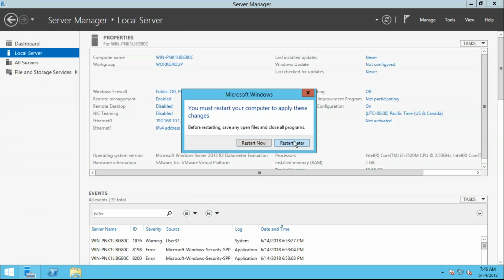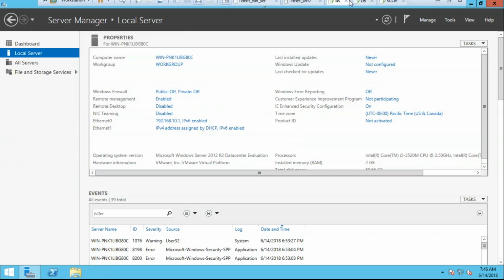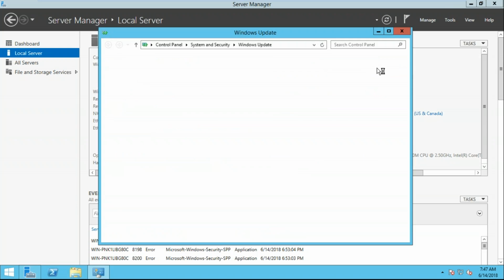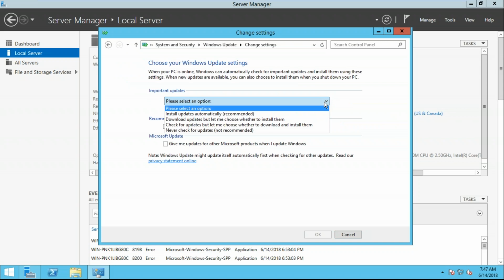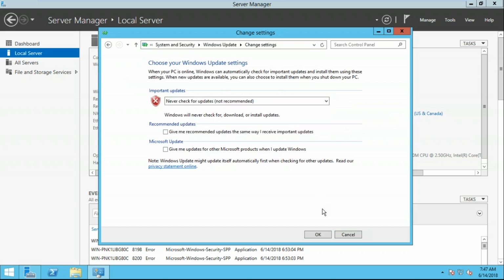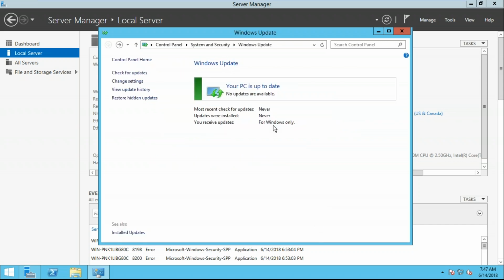Do not restart. Now, the second thing you need to configure is the Windows Update. At the right hand side, which says Windows Update, click on Not Configured, change settings, and choose Never Check for Updates because we will be updating it through SCCM. We are not going on the internet to check for updates. Click OK. Close this.